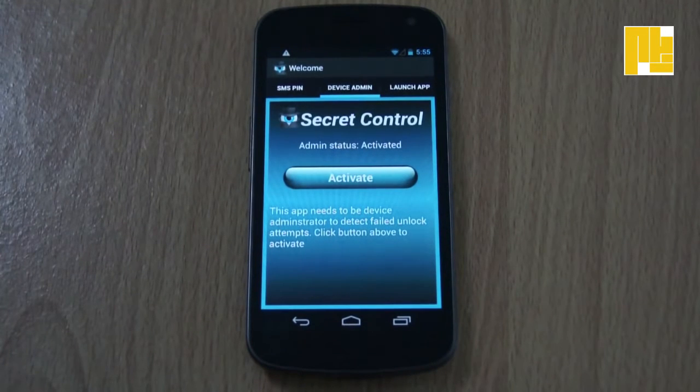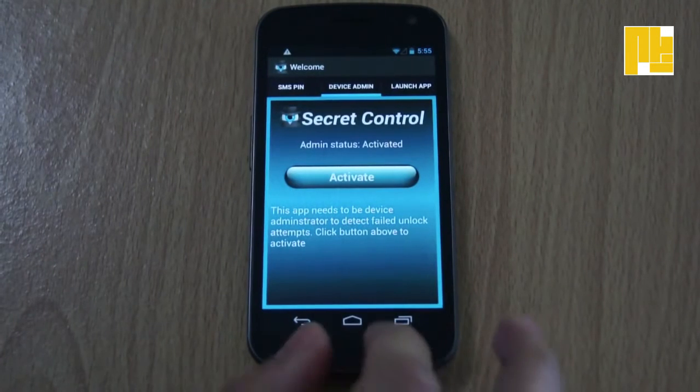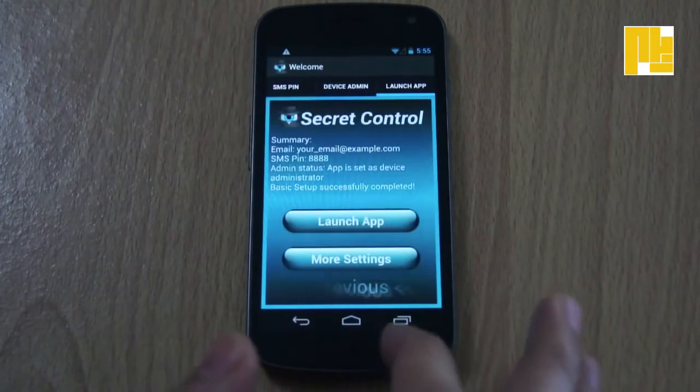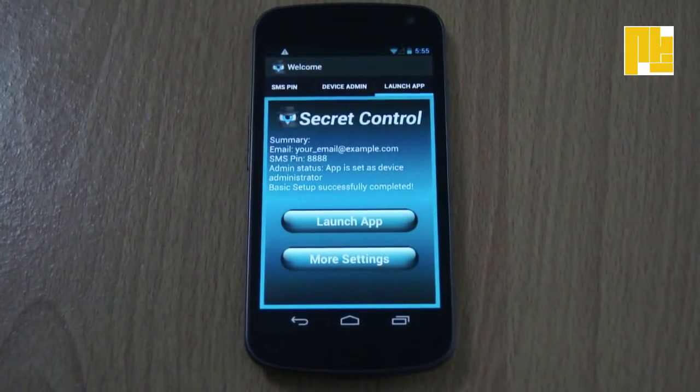There's an easy uninstall option right in the settings of the app if you ever need it, but if you don't go through that, you'll have to deactivate Secret Control app as an admin from Android settings. And that's it. We are done with the setup.